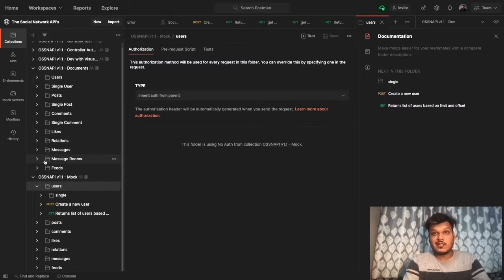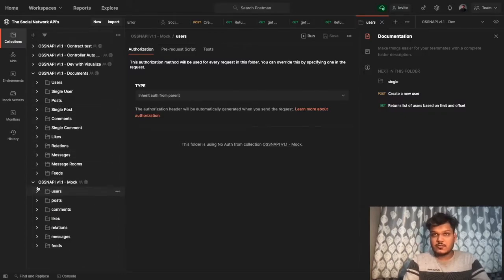On all the collections, the mock collection and dev collection, single users were part of the users folder, but on the document collection I made it different, so the documents are easy to read and easy to understand.